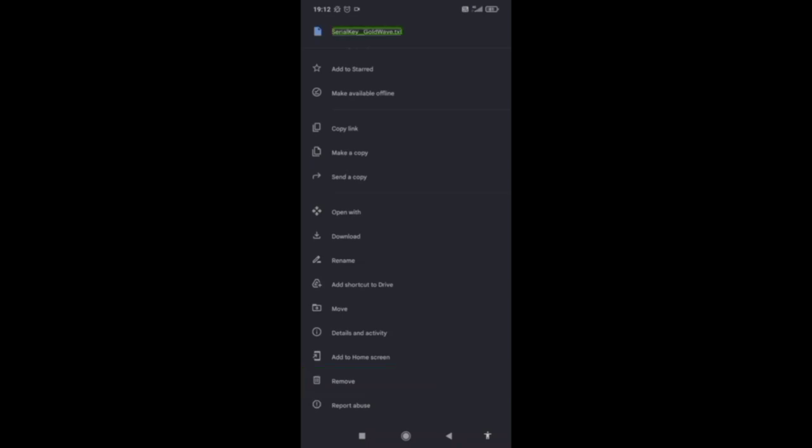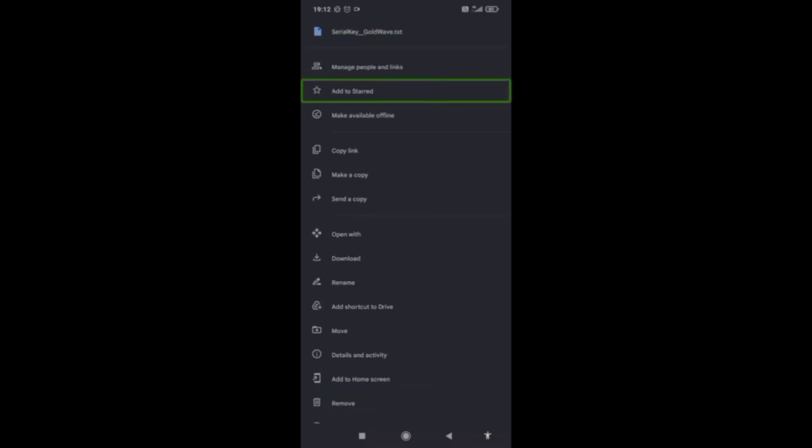Report abuse. Okay. Manage people and links. So I'm clicking on manage people or links. Let me tell you what this is. Who has access? Dismiss button. Share button.